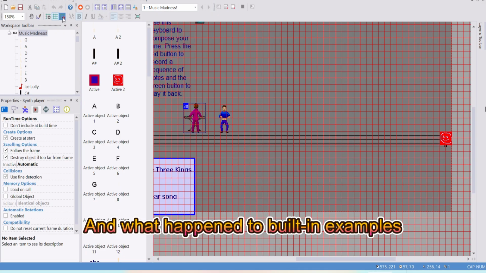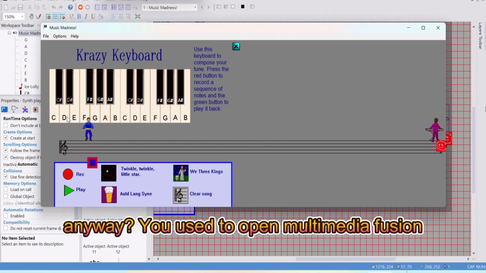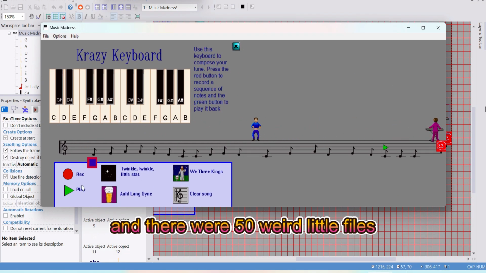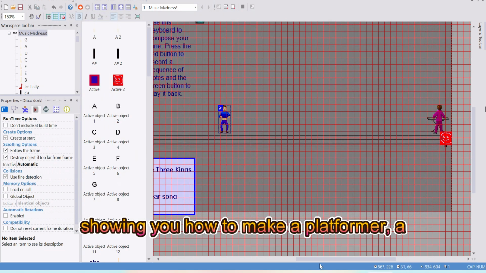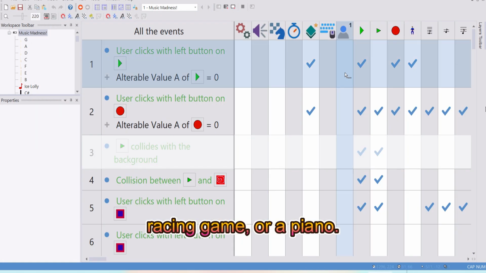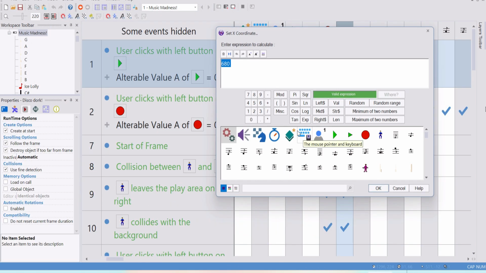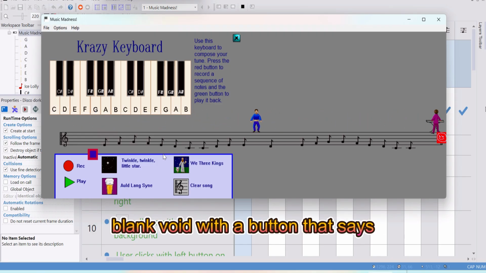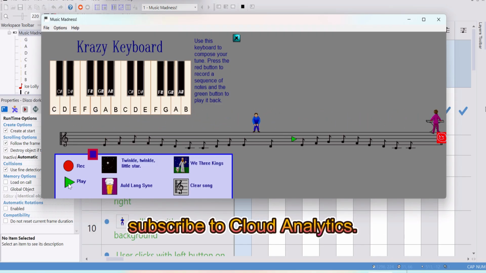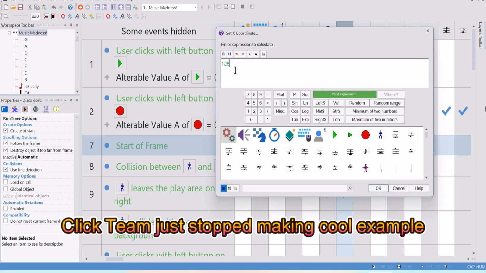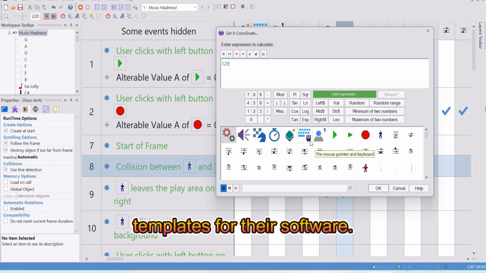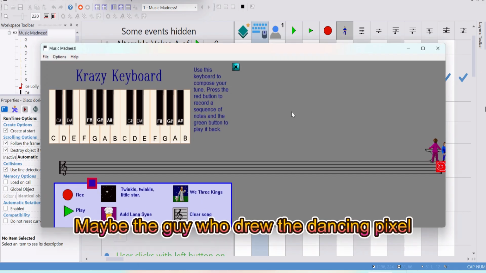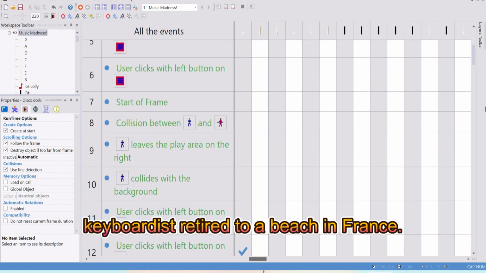And what happened to built-in examples anyway? You used to open Multimedia Fusion or Click and Play, and there were 50 weird little files showing you how to make a platformer, a racing game, or a piano. Today, you download a game engine and it is a blank void with a button that says subscribe to Cloud Analytics. Clickteam just stopped making cool example templates for their software. God knows why. Maybe the guy who drew the dancing pixel keyboardist retired to a beach in France.